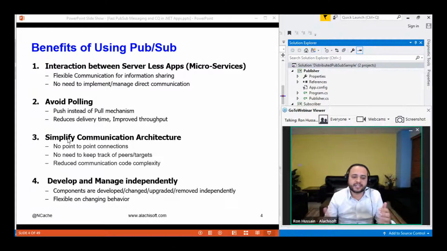No point-to-point connections are needed. This is something that we discussed as part of our serverless apps as well. It would be very difficult if you have your microservices, and those microservices need to have interaction with one another. You need to keep track of those microservices. You need to have information about what data is being published by what server instance, and what are the consumers of it. So it would be multicasting or broadcasting. So it would be a lot of painful implementation that needs to be done as part of this communication channel. PubSub takes care of this. You can actually reduce your communication code complexity. You don't need to track your peers.